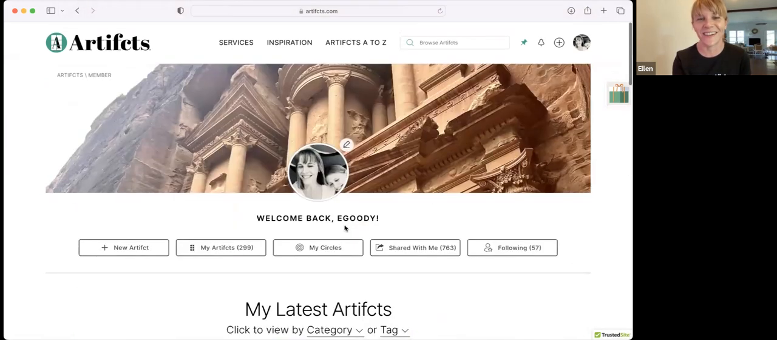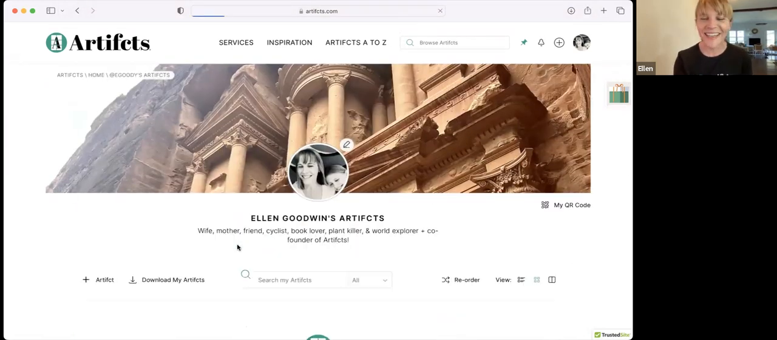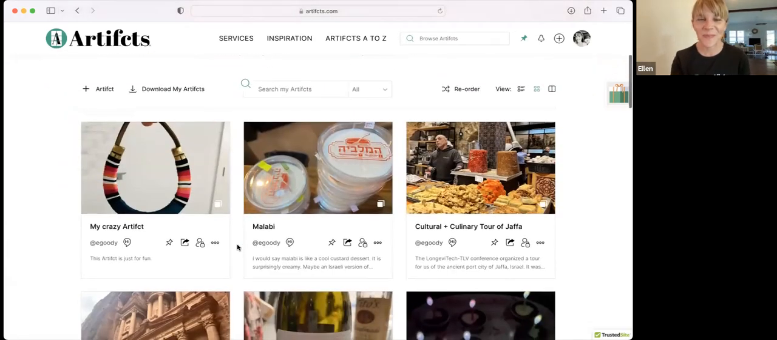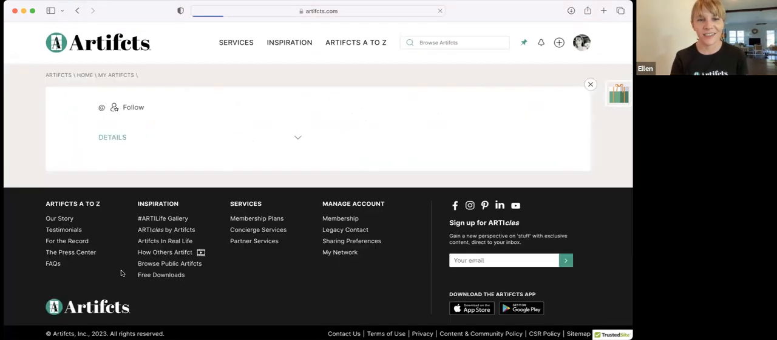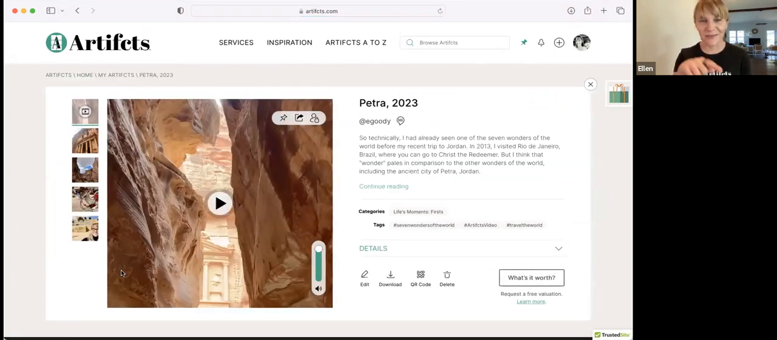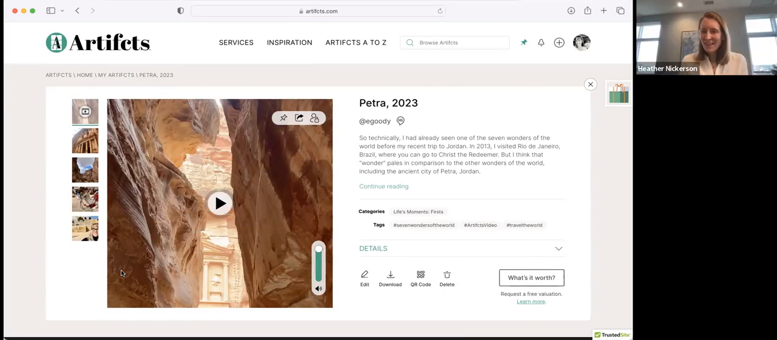And I actually created an artifact about my trip to Petra, and that's where this image comes from. Here's my artifact. I'll show you. I did actually include just a little cheat. I have a little video of the first time I saw this building, which is called the Treasury, even though it's a cemetery. And Ellen, this actually ties in very nicely to the next question: can you add videos just like photos?